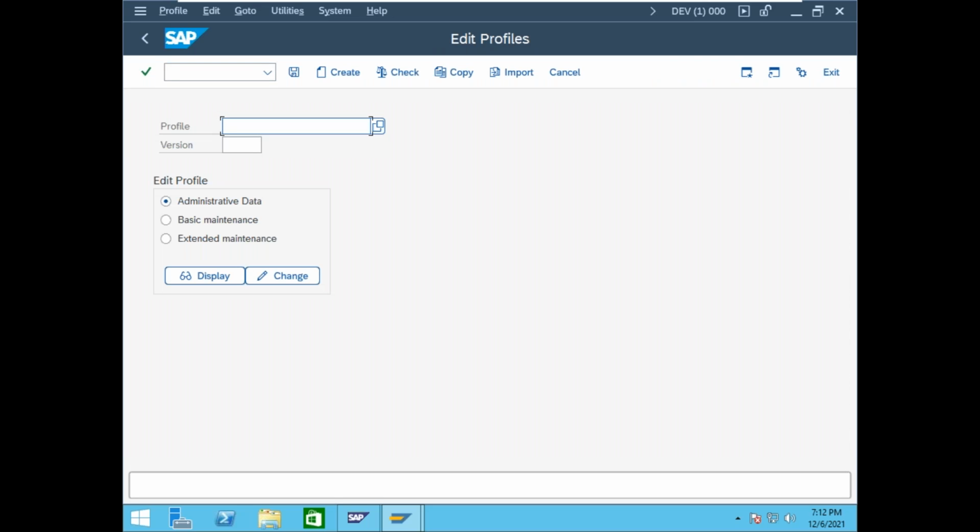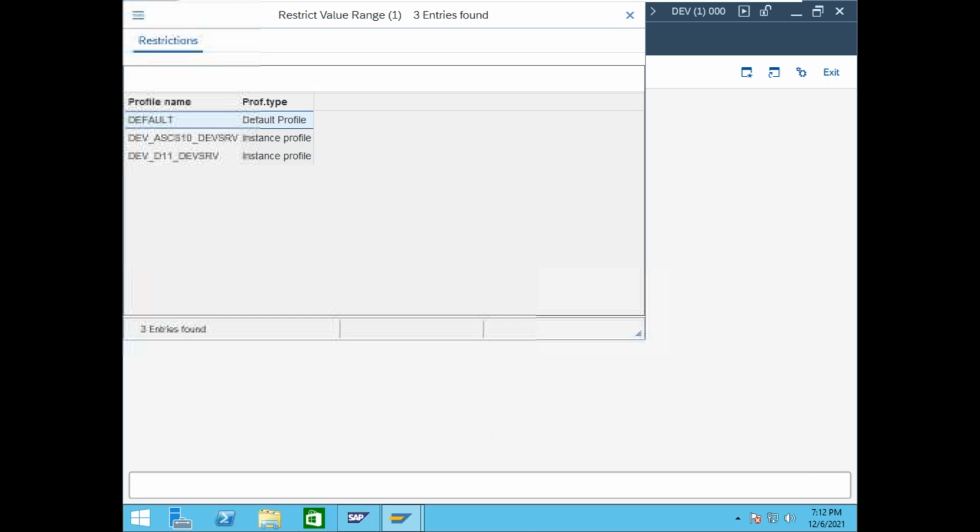In the SAP system, if you change or configure any setting, you do it by using profiles only. Now I am configuring a setting. That's why I'm entering the profiles RZ10 code. So what is the difference between the default profile and the instance profile? The default profile is for global. The instance profile is specific to that instance.